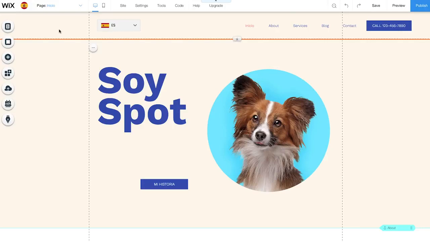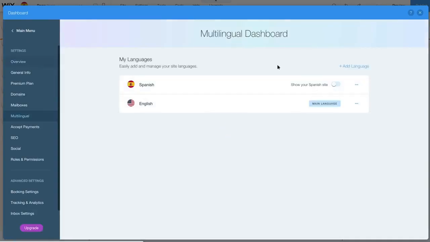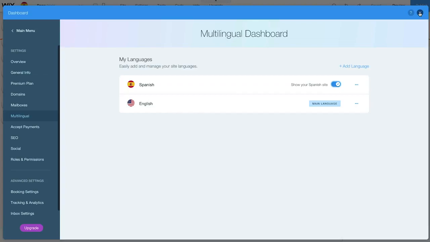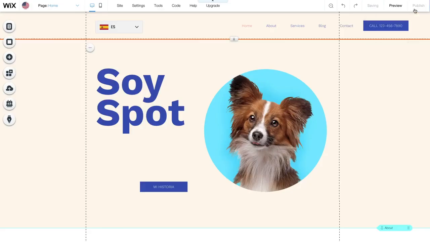To manage your languages, go to the flag and click Manage Languages. Here, you can easily add a language and show it on your website. Once your language is live, head back to the editor and publish your site so visitors can see it.